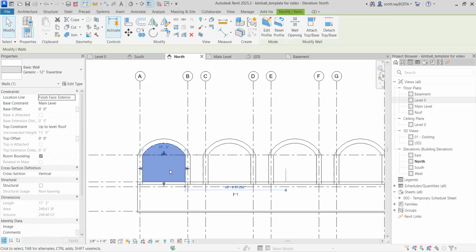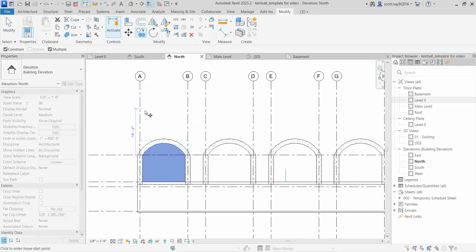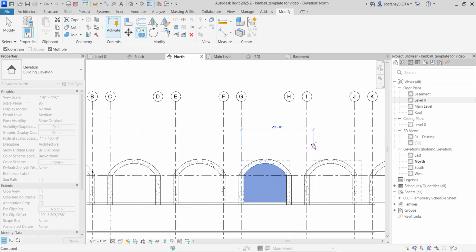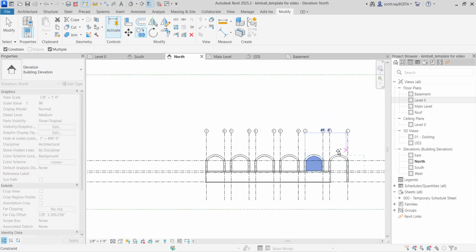And again, this is why it was super important to have all of these match dimensions. Because now I can just click copy. I'm going to unclick constrain, and I'm going to go from A, C, to E, to G, to I. This is your outdoor walkway, so there is no actual wall there.